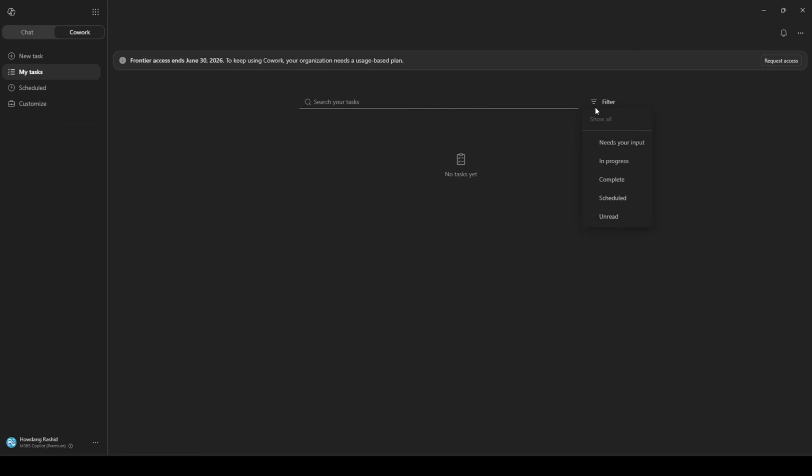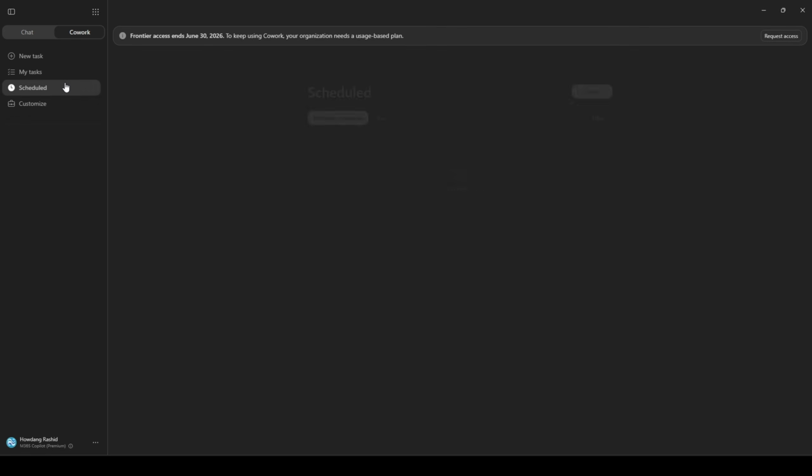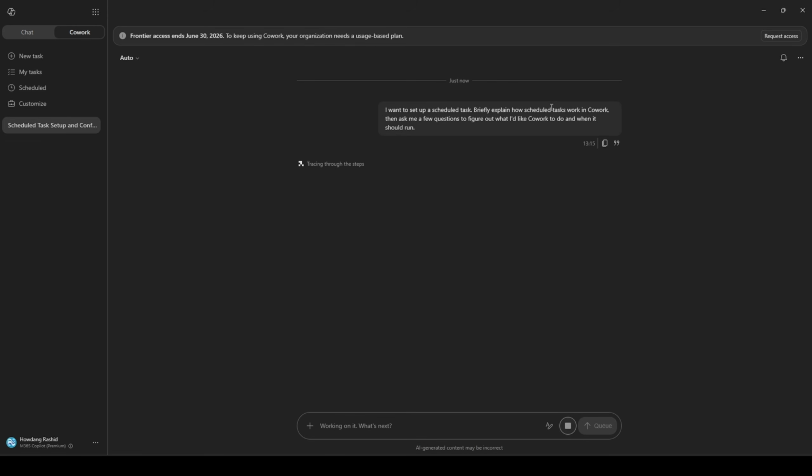You can filter over here by what needs your input, what is in progress, what is complete, what is scheduled, and what is unread. So here is basically your task list of what Cowork is doing. And if anything needs your input, you can filter it over here and effectively see all of the tasks. Then we've got scheduled here on the left-hand side, and these are where recurring jobs live. So this is where delegation happens without you even typing anything into the interface or showing up. If you press create, you can run these on a schedule.